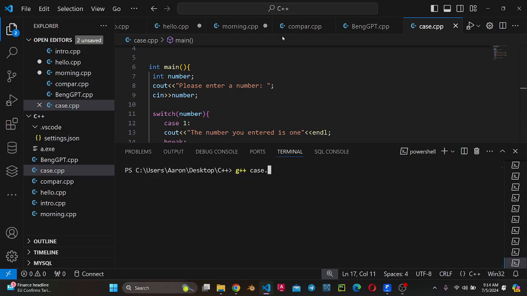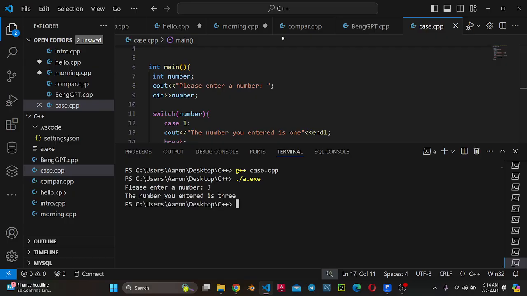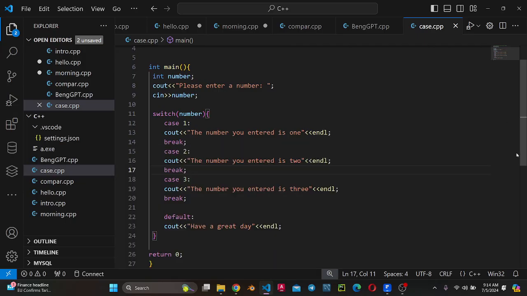So that's how you compile a code in Visual Studio Code. And to run it, just say a.exe. Please enter a number. I'm going to enter 3. It's going to tell me the number you entered is 3. So as you can see, it's working the same as the if else statements we used yesterday. It's just that it looks a bit cleaner. So that's how you use the switch case statements.